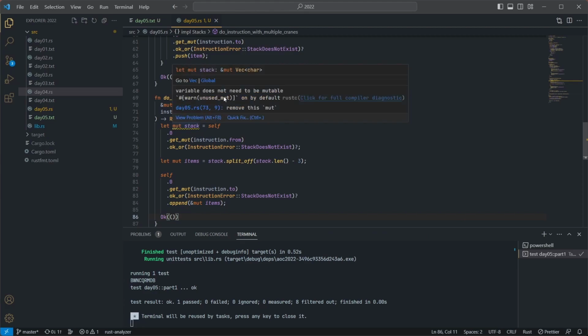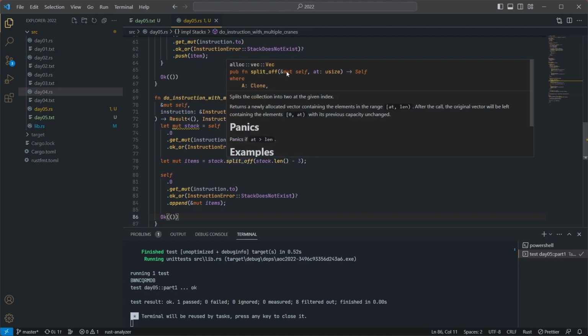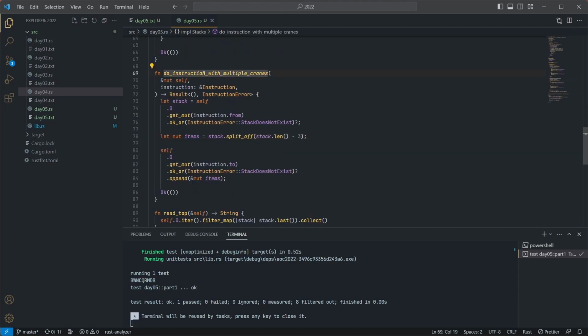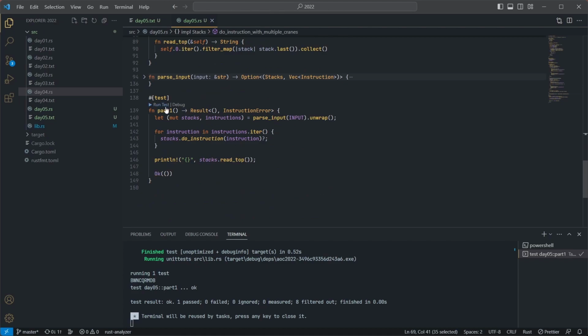Wait, stack does not need to be mutable? Really? Split off is mutable. Needs a mutable stack. Oh, because, yeah, what we return here is already a mutable reference. So this is already a mutable reference. So this does not need to be declared as mutable. That's right. Okay, that should be it.